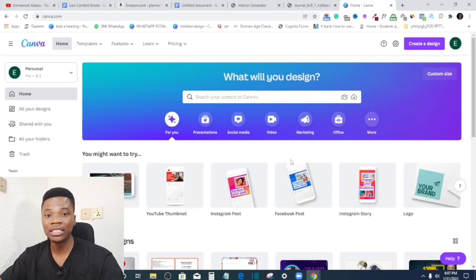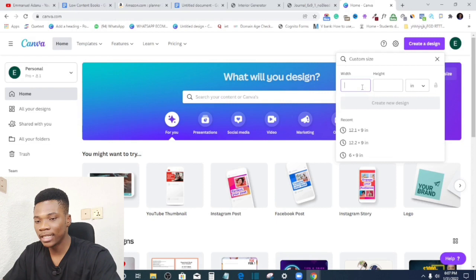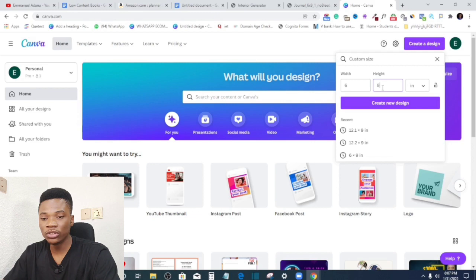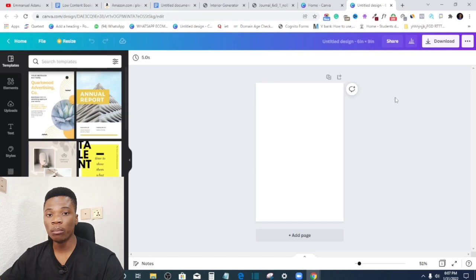Okay, so here what you want to do on Canva is create a custom design. If I click create design here and I click custom design, I want to change the measurement to inches, and then I enter 6x9. Then you want to create new design. So right now, what we need to do is design our book cover and the back cover, right?